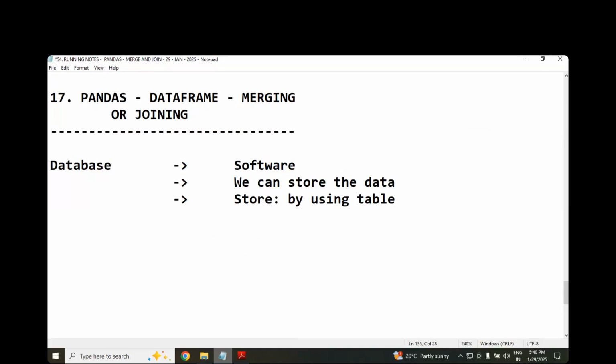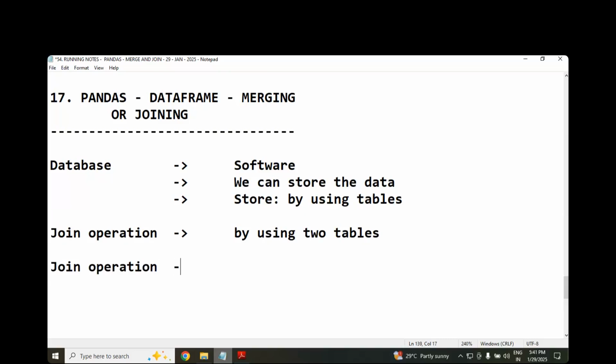Now think like, there are two tables. You can apply a join operation by using two tables. The same kind of join operation we can still apply by using two data frames. That's what you need to understand.